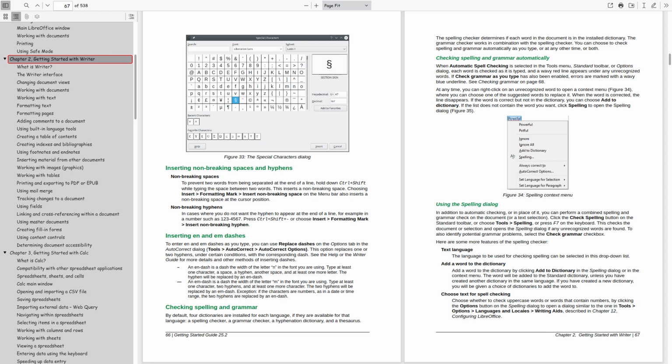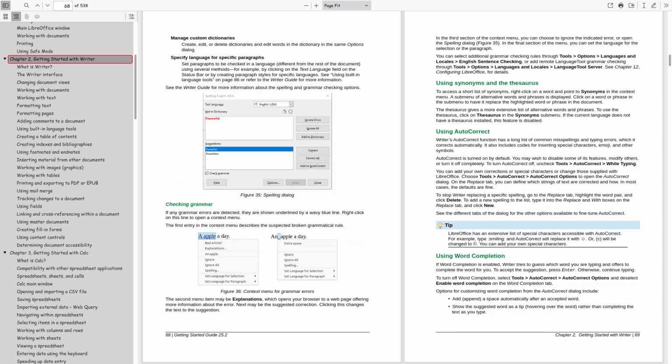Choose text for spell checking. Choose whether to check uppercase words or words that contain numbers by clicking the Options button on the spelling dialog to open a dialog similar to the one in Tools > Options > Languages and Locales > Writing Aids, described in Chapter 12, Configuring LibreOffice. Manage custom dictionaries. Create, edit, or delete dictionaries and edit words in the dictionary in the same Options dialog.